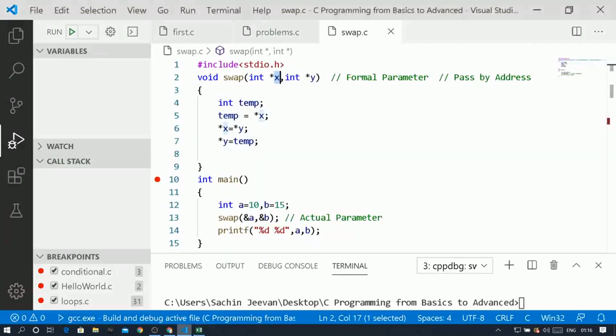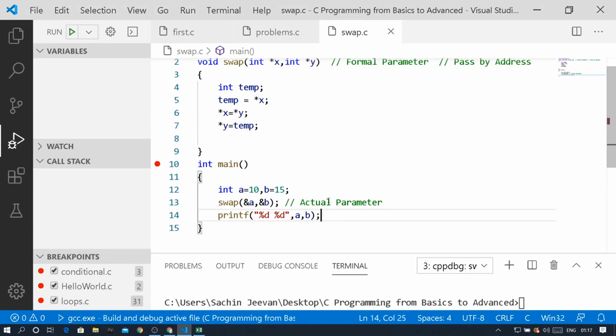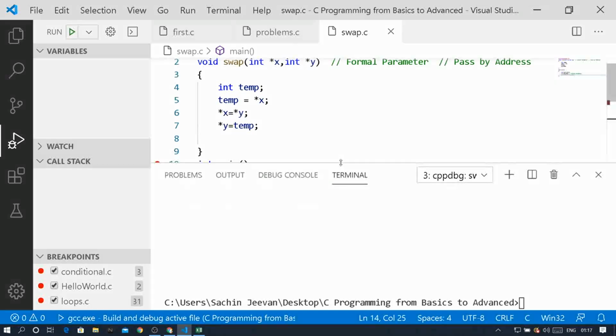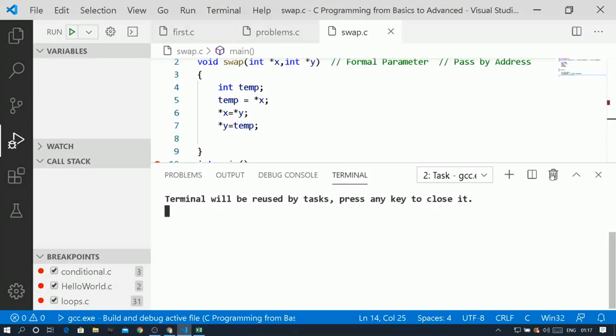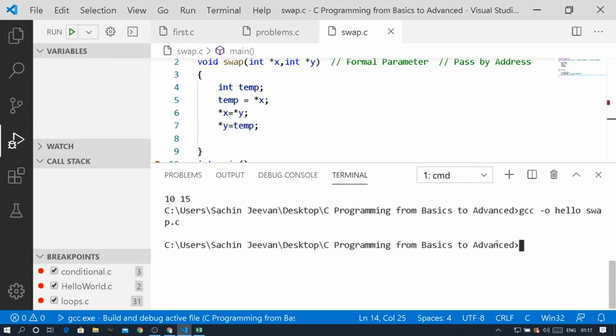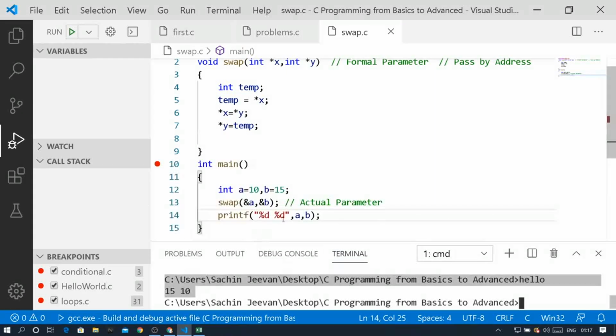Okay, now the same code, we have changed it to pass by address. Now we will execute and check whether this is working or not. Yes, previously it was printing 10 15, now it is printing 15 10, which means a is now printing 15 and b is printing 10, which means the values have been swapped.